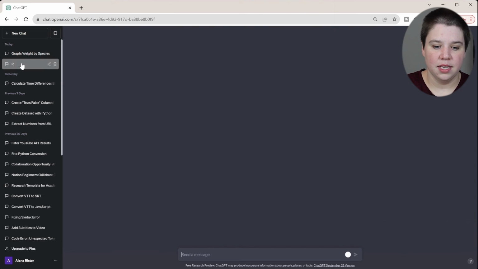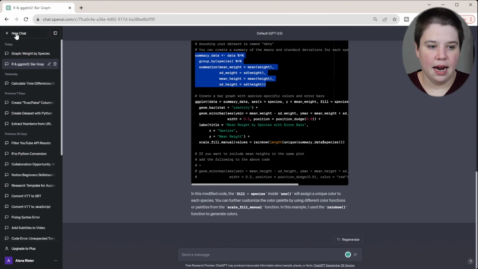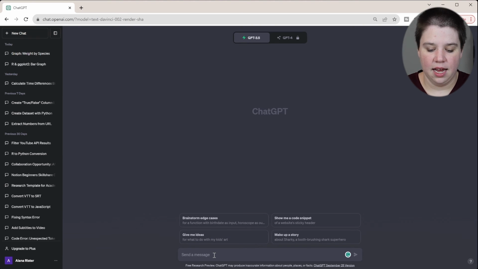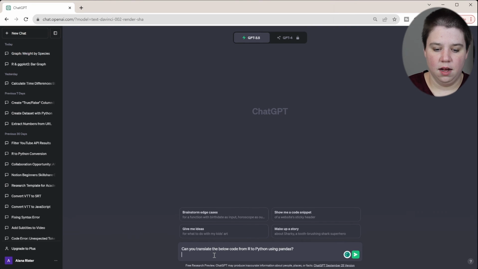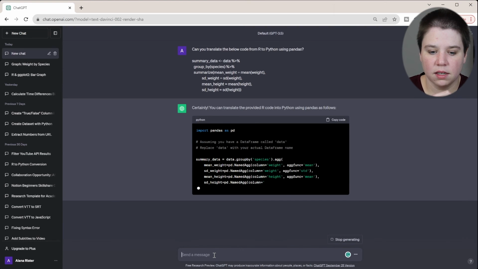So what I'm going to do is I'm going to take this area right here and I'm going to create a new chat and I'm going to say, can you translate the below code from R to Python? And I'm going to go ahead and tell it the packages I want it to use. So I'm going to say using pandas. And then I'm going to paste that code in and press enter.